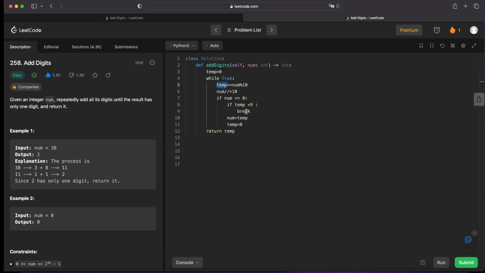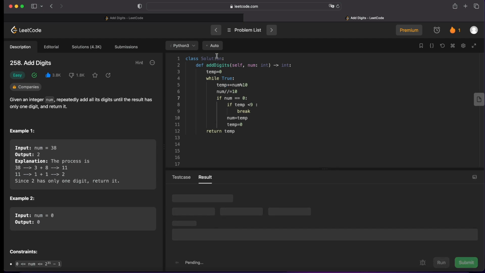Since num at the end, I think it's going to be 0. Why would I return it? Alright, so submit. It's going to be slow in Python. So this is just to understand the problem, really how this works. Just read the code well, you know.